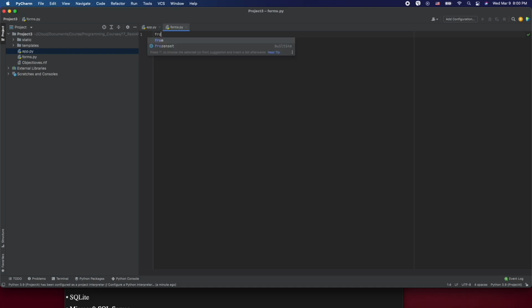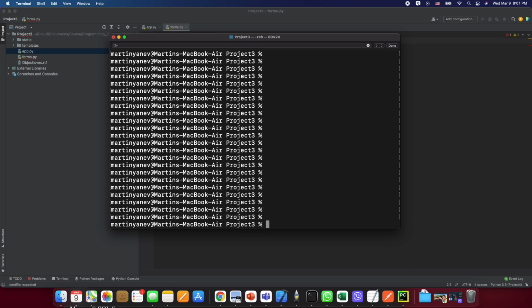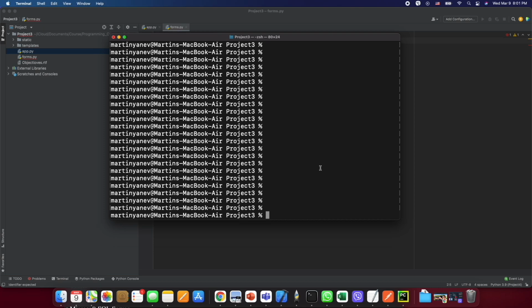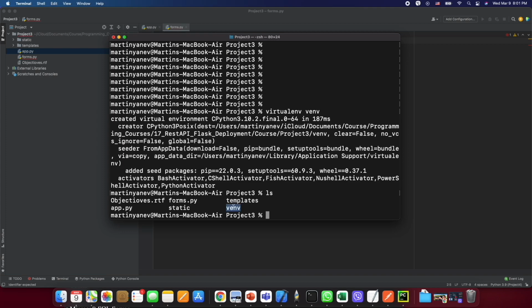So let's do from datetime import datetime, then from. Actually, before doing the from, let's go into our terminal, and once we're in our terminal, let's create a virtual environment where we can install all of the packages that we need. You can do that by writing virtualenv venv, and venv is the folder where we will have our virtual environment. So select that. And as you can see, if I write OS, you can see we have the virtual environment.